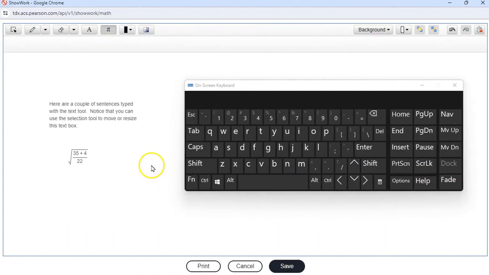Now I want to show you another tool on the toolbar, and that's the selection tool, the first button on the left side of the toolbar. Here I have a couple of sentences that I've typed with the text tool and a math expression that I typed with the math expression tool. And I want to show you that if you need to move anything that you've typed, or if you need to resize your text box, you can do that with this selection tool.